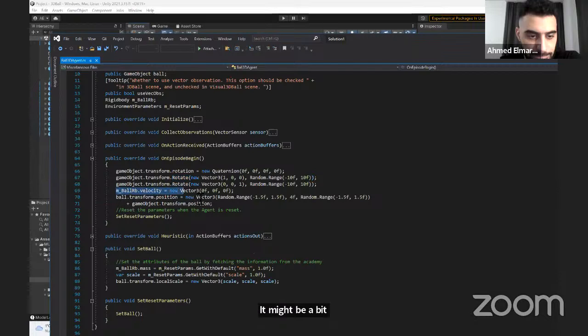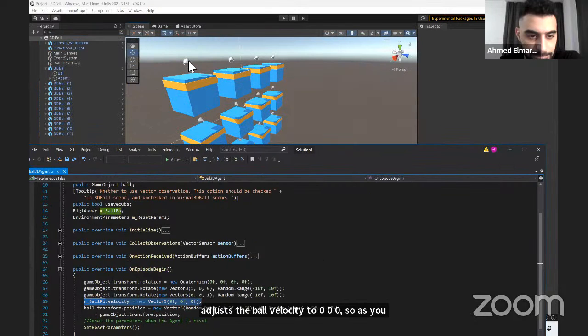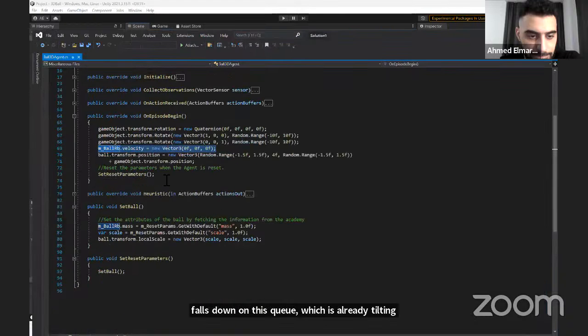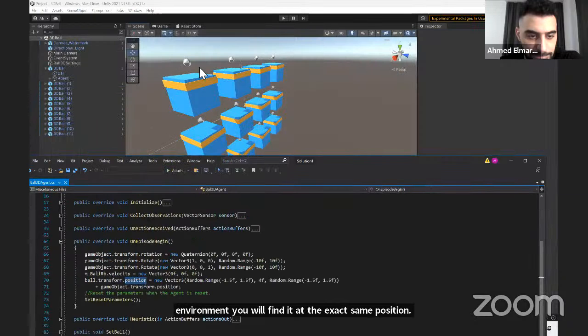And then it adjusts the ball velocity to 0, 0, 0. As you can see here, it starts at this point at 0, 0, 0, and then it falls down by gravity. That's why there's gravity as a parameter. And then as you click start, it starts from 0, 0 and falls down on this cube, which is already tilting somehow. And then the position is also fixed. In each environment, you will find it at the exact same position. So we're talking per environment or per instance.